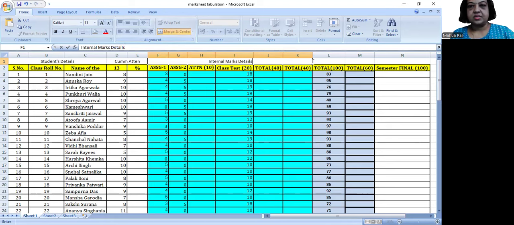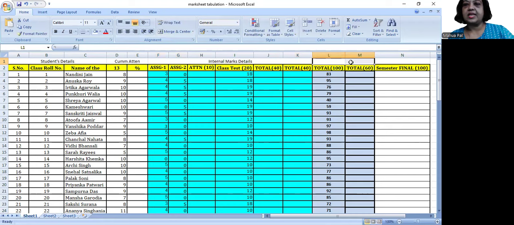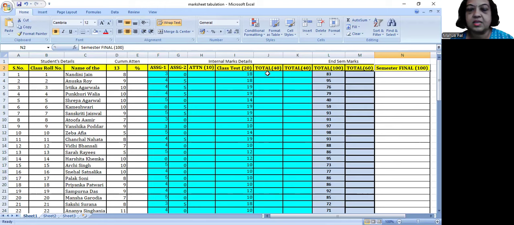Sorry, there is a spelling mistake. Then L1 and M1 I select, and then this is final or end semester. Sorry, before that I should go for margin center, end semester, and this is already written semester final 100. The final score will be calculated combining internal and end semester marks. So let's go for the calculations now.